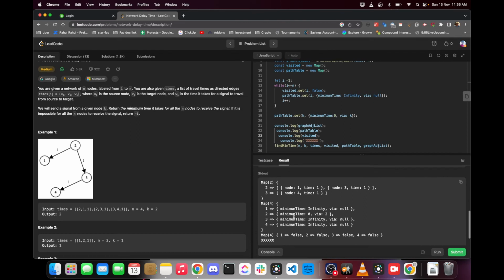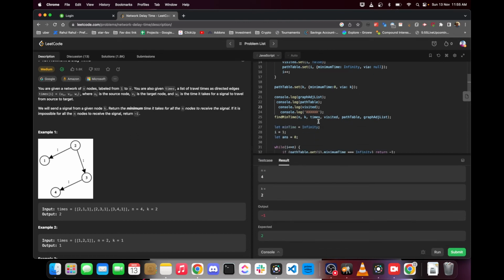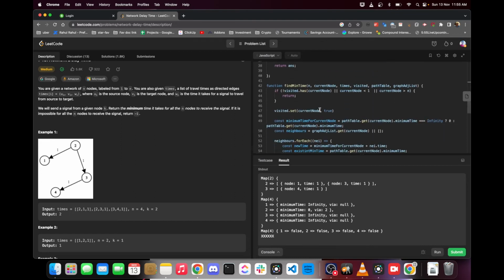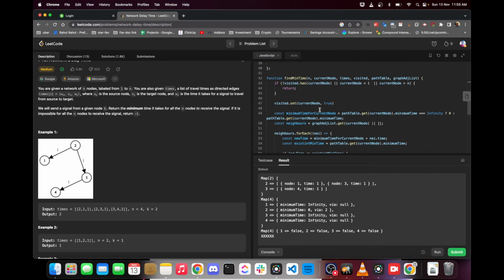If you see, the first one we have is the graph adjacent list, so that's fine, right? 2 has a neighbor 1 and 3, which has a weight of 1, and 3 has a neighbor 4 which has weight 1. So that is fine. The path table is perfect and visited is perfect, so it should not be an issue till here. We need to focus on our shortest path algorithm.